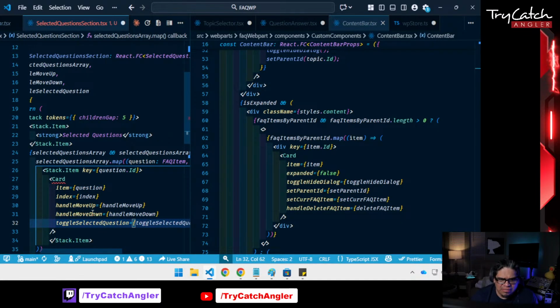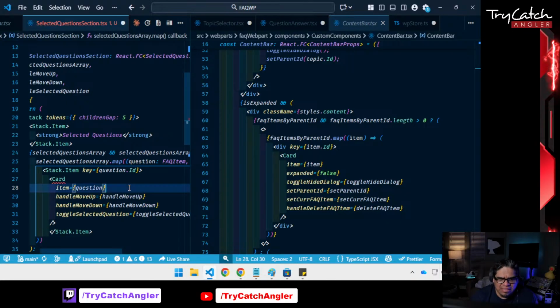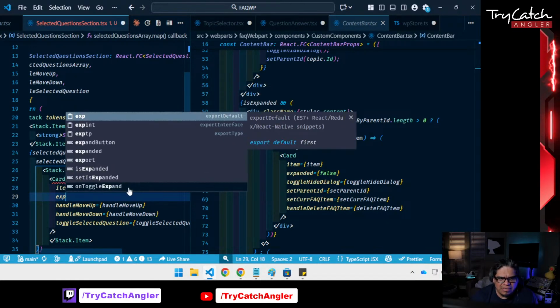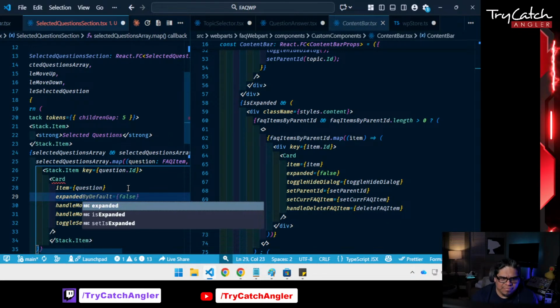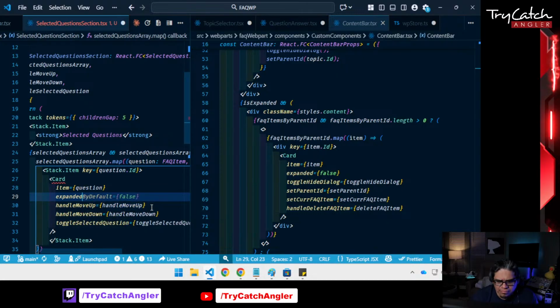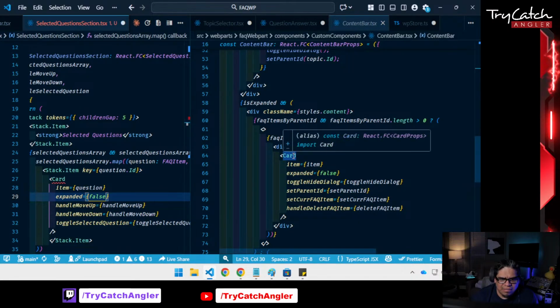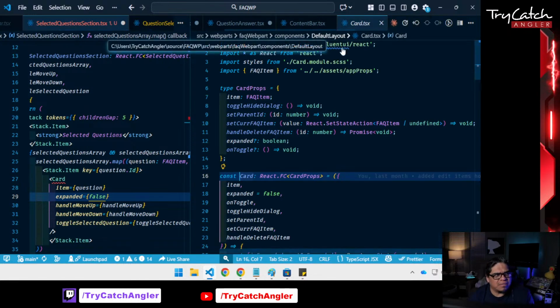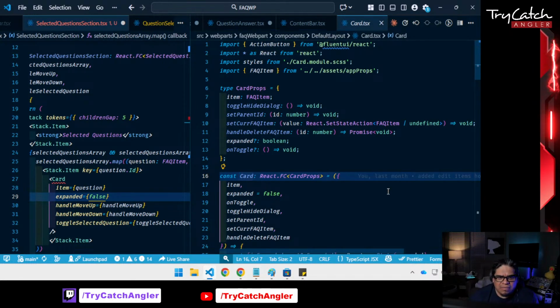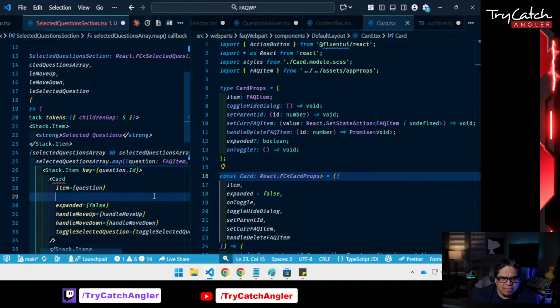So index, I don't know why I would put index item, expand it, I'm going to put false, toggle hide dialog. Are all those required by card? Let's go look at card. Vamos a ir a ver al componente de card. Then have item, toggle hide dialog, toggle hide dialog.